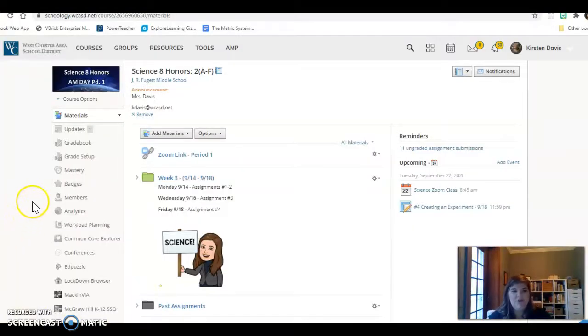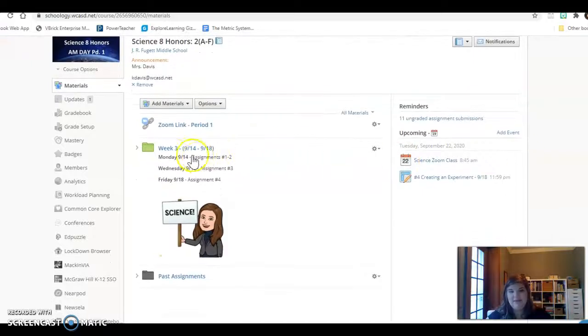So here we have a Schoology page. All the Schoology pages are set up pretty much the same, whatever period your student's in. The icon will be a little bit different. Contact information is at the top. There's always a Zoom link as the first link in the materials section, although I also include Zoom links in the calendar event.